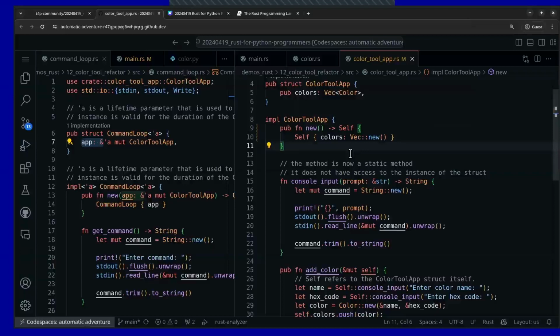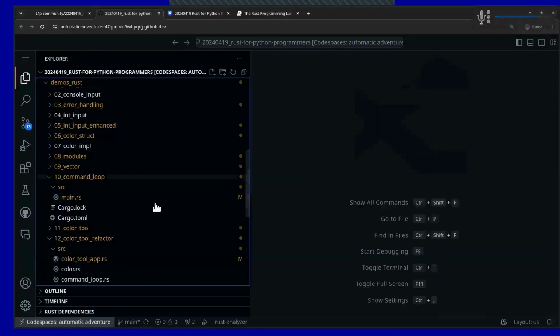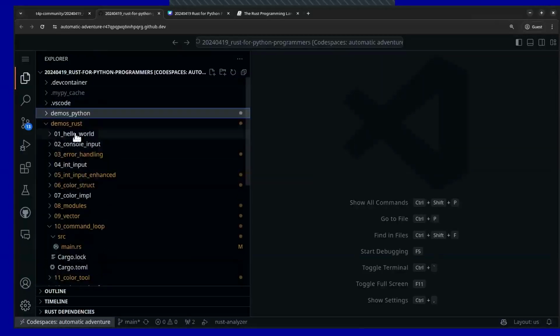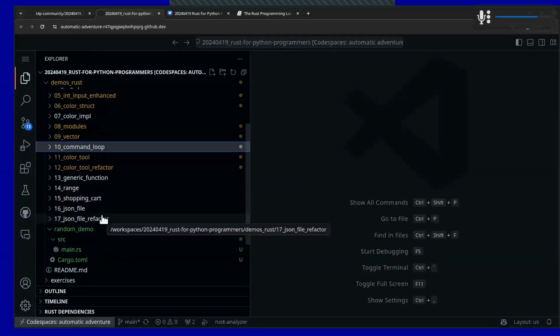Well, we are upon our afternoon break now. So when we come back, we have about 5 more demos to go through. We'll take a look at the generic function. We'll take a look at a range, right? A shopping cart, and then I've got 2 little JSON file examples to look at there.